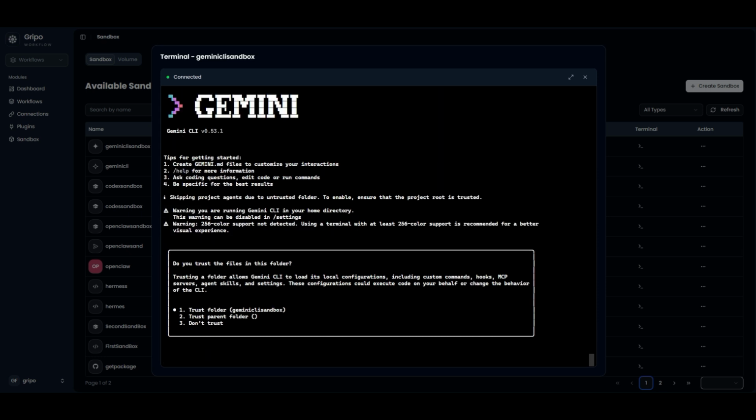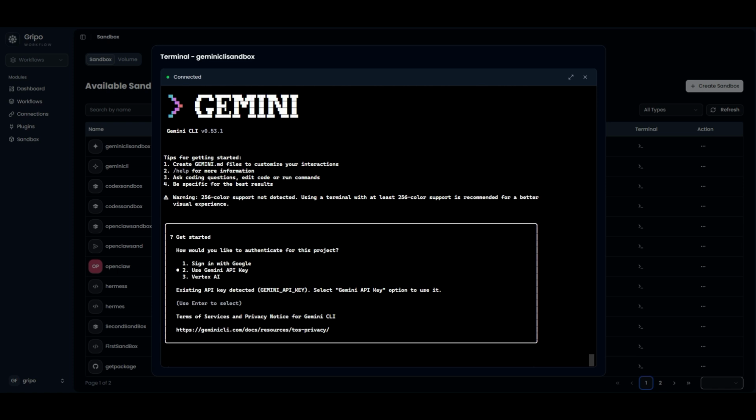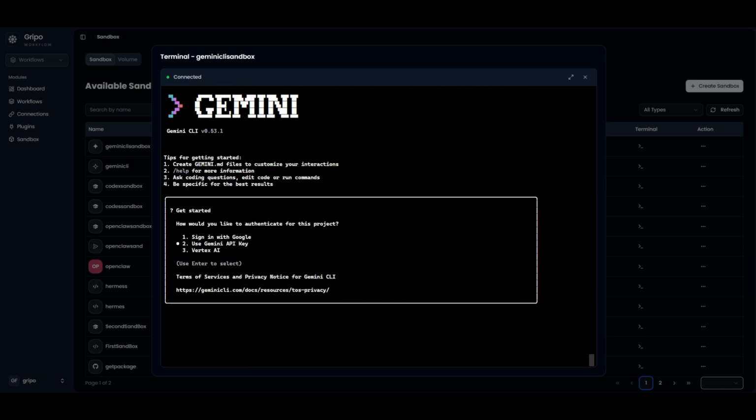When Gemini CLI launches for the first time, it asks whether you trust the current project folder. Select Trust folder to continue. Next, Gemini CLI displays the available authentication options. You can sign in with your Google account, use a Gemini API key, or authenticate through Vertex AI. In this example, we'll use the Gemini API key.